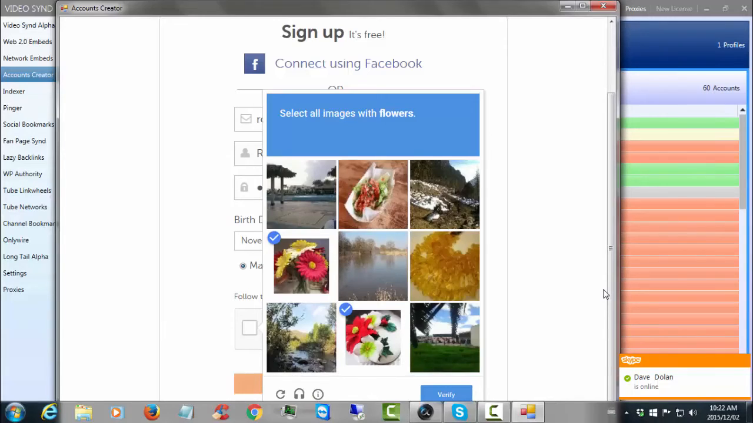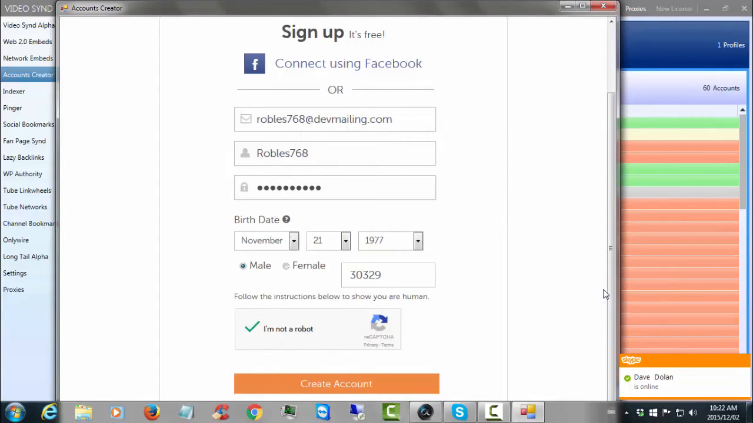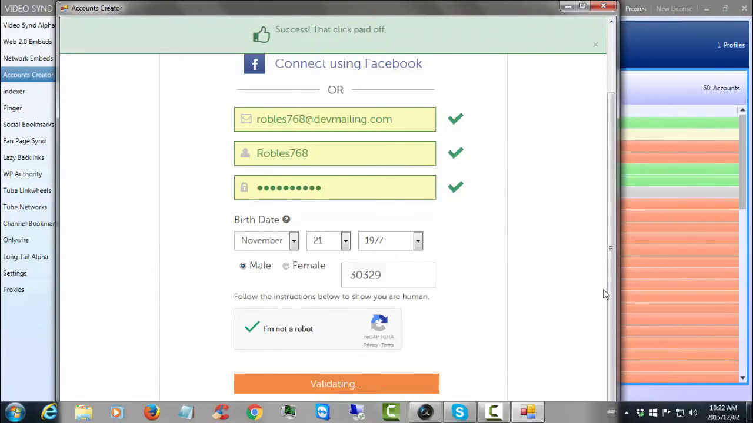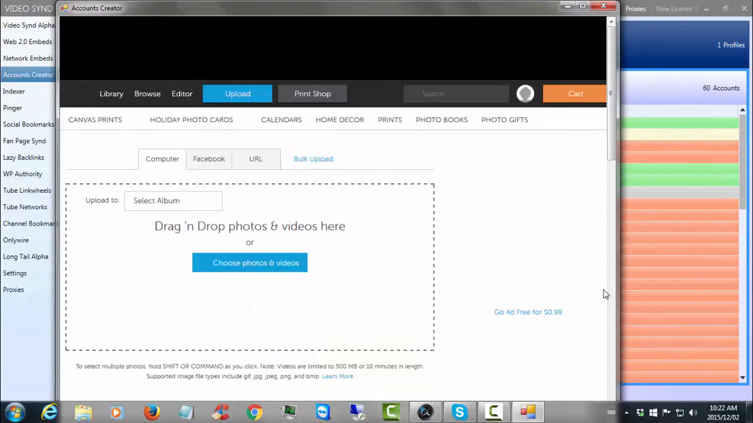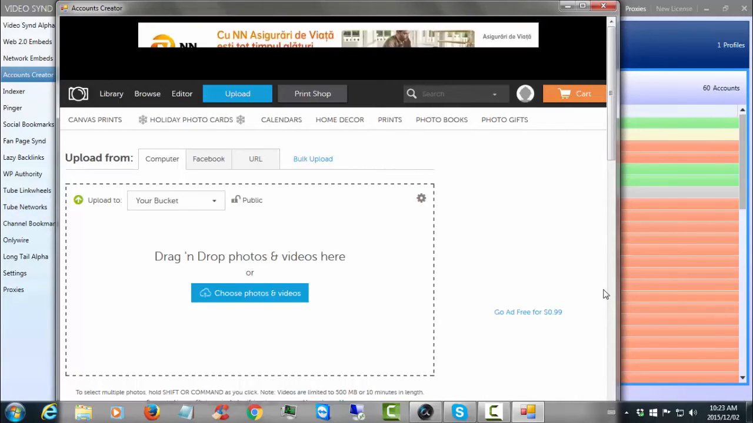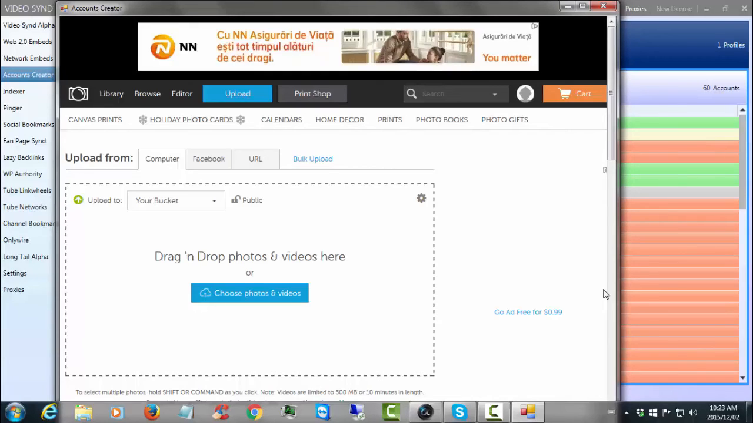There's the one, there's the other. Voila. Okay, so now it's just validating. All okay, so the captcha has been solved. Success. That click paid off, it says. So now that account has been opened. What will happen now is VSA will wait for the email to arrive, and then it'll verify it. And once that's done, the account is open and it's ready to use.